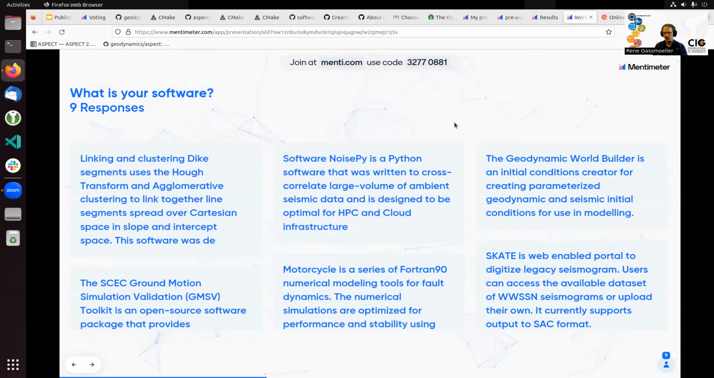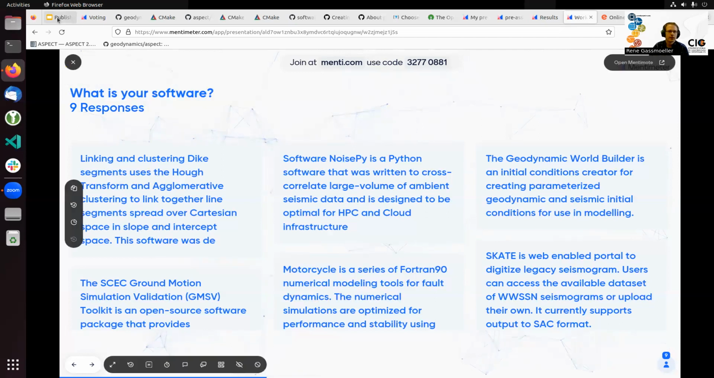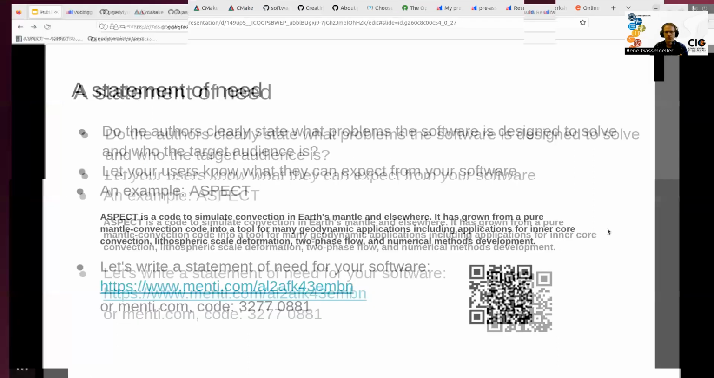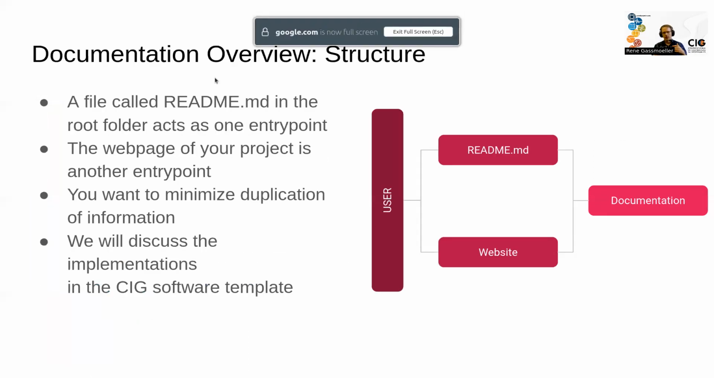This is intended as an exercise to get you thinking about how to present your software, because that is what documentation is about. Documentation is your way of interacting with the user and telling them what your software is about.